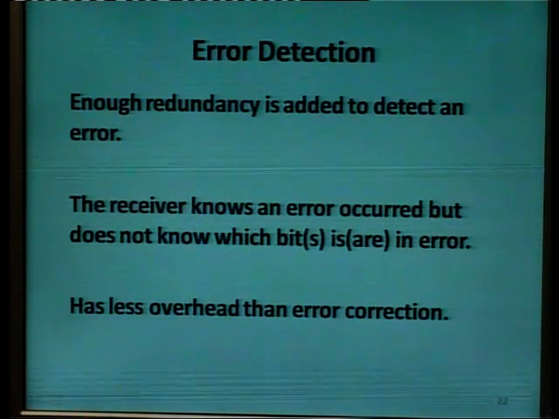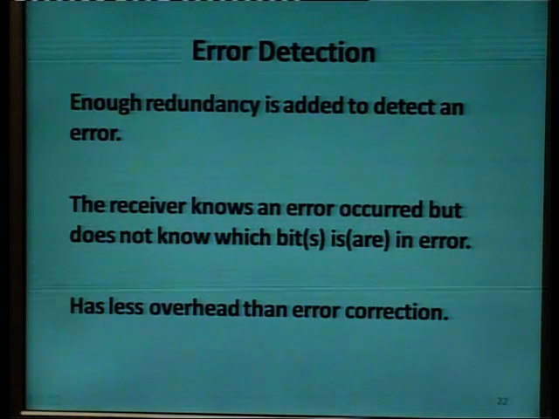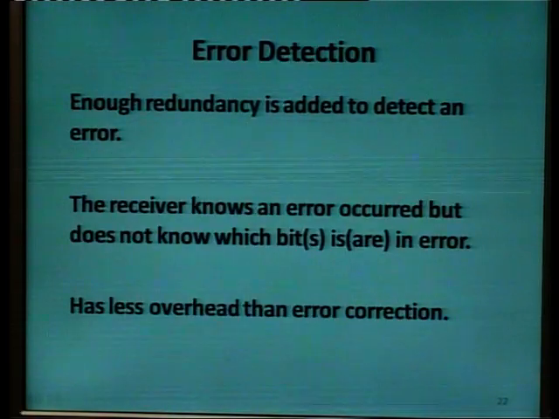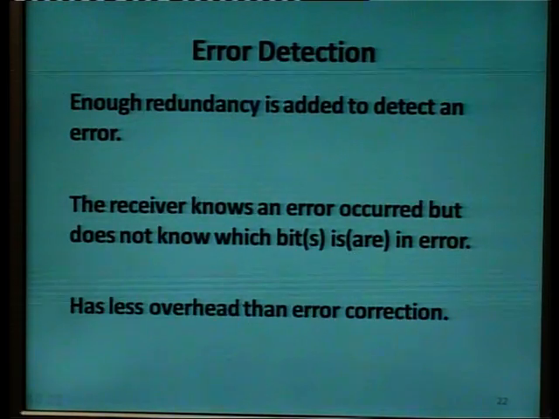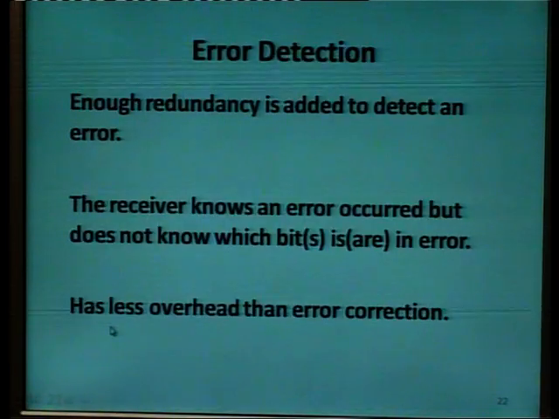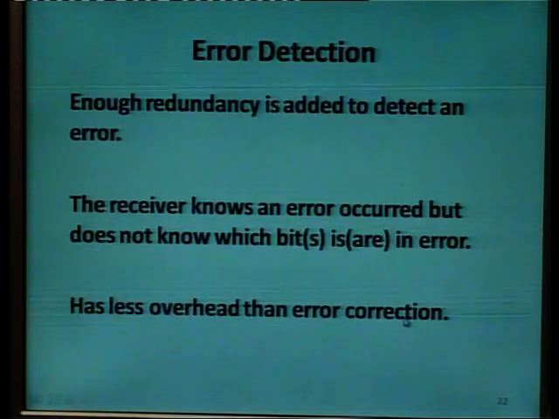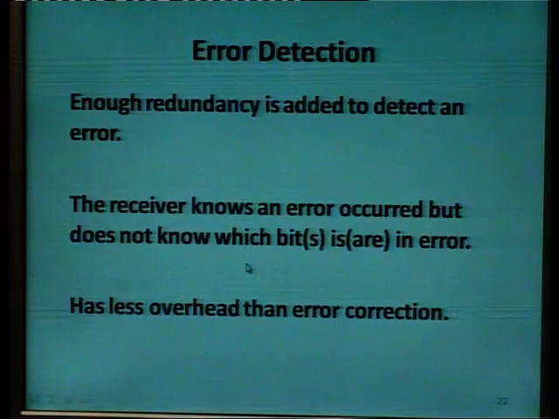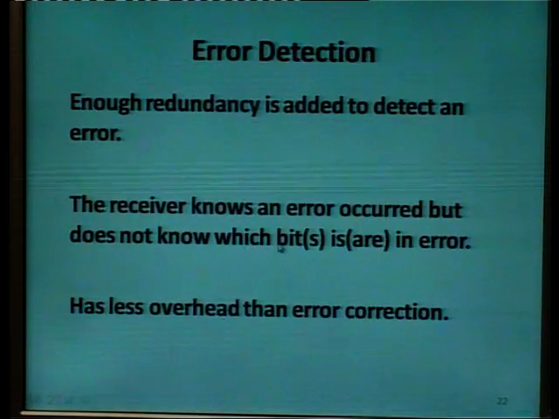How can bit errors occur? 1 will become 0 or 0 will become 1. How can this be corrected? Make the adjustments. If 1 has become 0, make it 1. If 0 has become 1, make it 0. Error detection has less overhead than error correction, because more redundancy has to be added for error correction. For error detection, less redundancy has to be added, so it has less overhead.